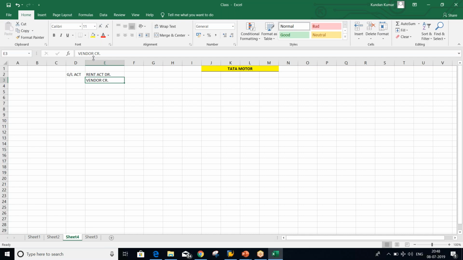And vendor means there will be a certain name, right? Let's suppose XYZ Infra. Let's suppose a builder is there. So this is a vendor. So this vendor also needs to be set up. Okay, this vendor also needs to be set up.